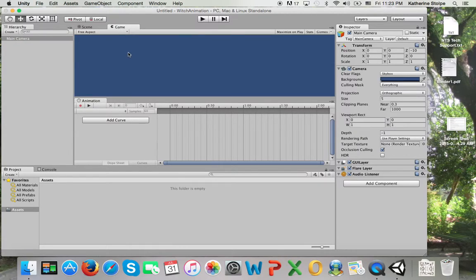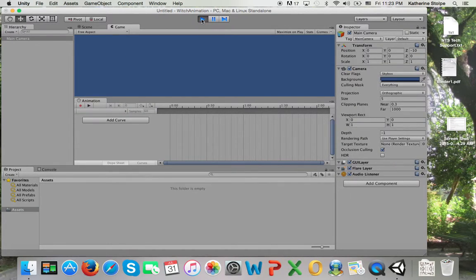If you want to see what it looks like when it's playing, all you do is hit play, and it will show you what you want. If you want it to stop playing, do not hit pause, you hit play again.